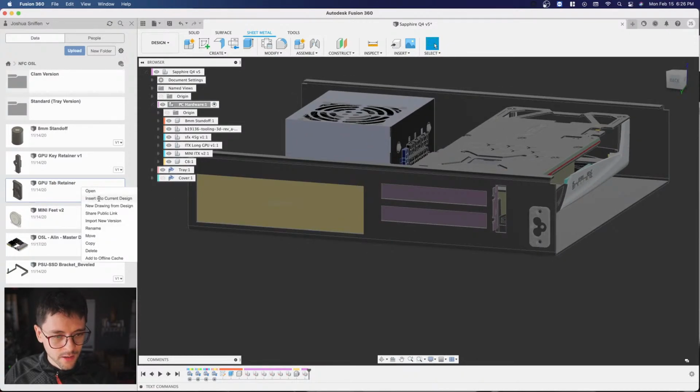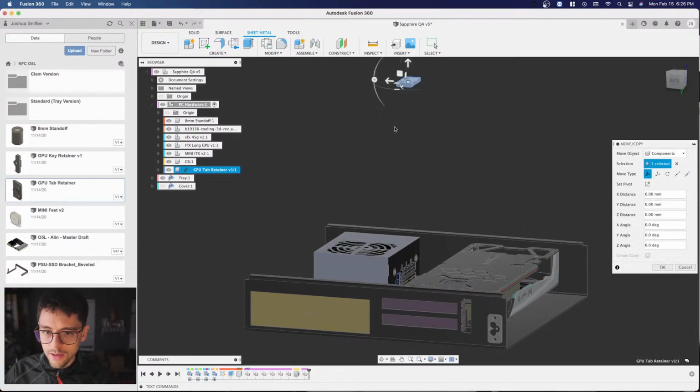I don't know why it's not inserting. Oh, there it is. Hello, way up there.